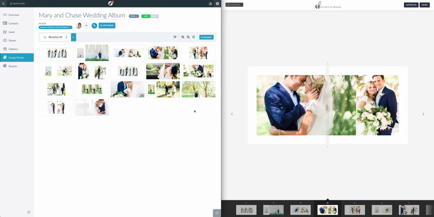So now let's go into Sprout here. If you haven't created a design proof yet, please create one and click the upload button to upload your spreads. You can click and drag on any of the spreads and move them around to put them in the order that you'd like. But what we're going to do right now is go up to the settings button.